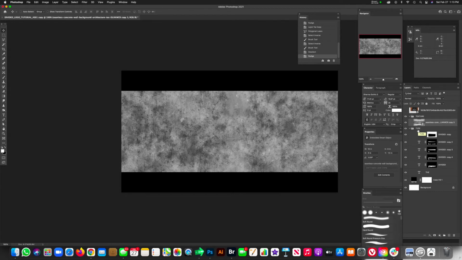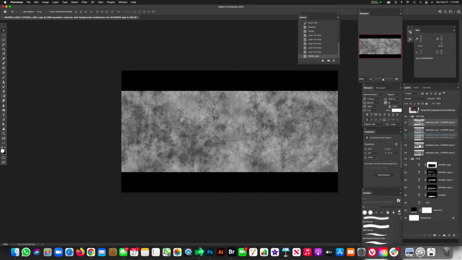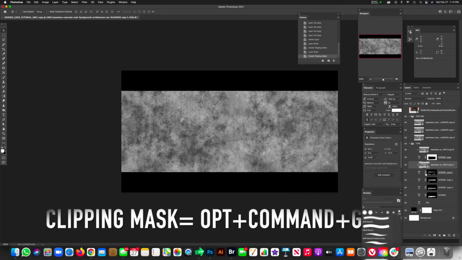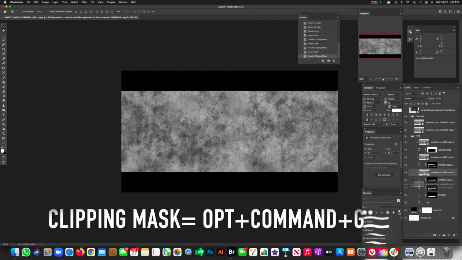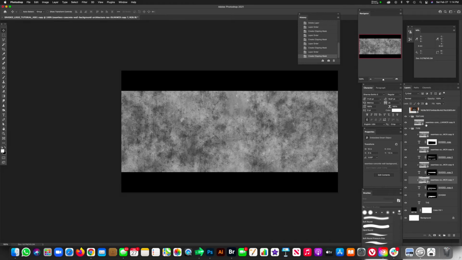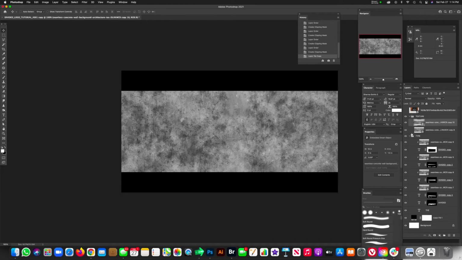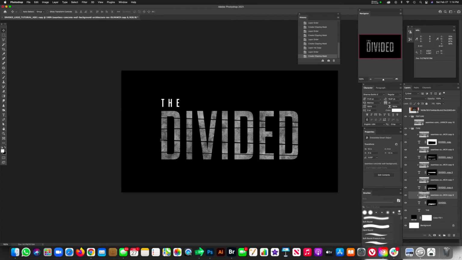We can make about, let's see, 1, 2, 3, 4, 5 copies by hitting Command J. And then we're just going to drop these down and then attach them to each layer by hitting Option Command G. And then we're going to do the same thing, Option Command G, Option Command G, Option Command G. And then I just remembered we're going to use some texture, so make one final copy of that concrete and just leave it up there, and we can just turn it off. And now we can just bring this down here, hit Option Command G. And now we have texture all over this.